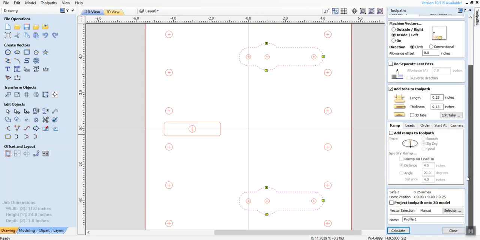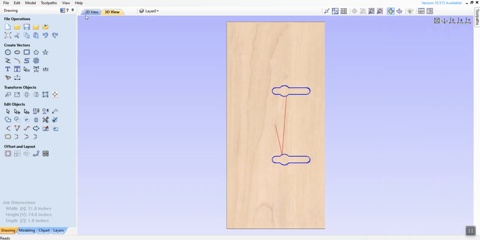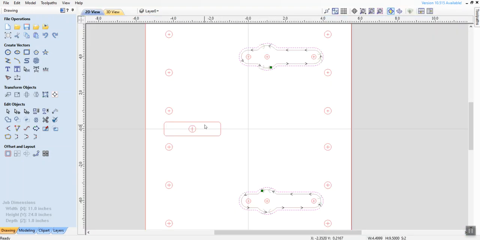This one you've got to scroll down a little bit for, and under the name of the profile, let's call this the Bessie clamp, and that's tabbed at 1.00, and calculate. So it's showing that shape, and again we're going to see all those run in a little while. And then there are 2 parts to this.